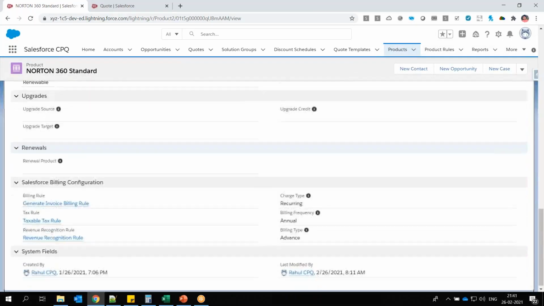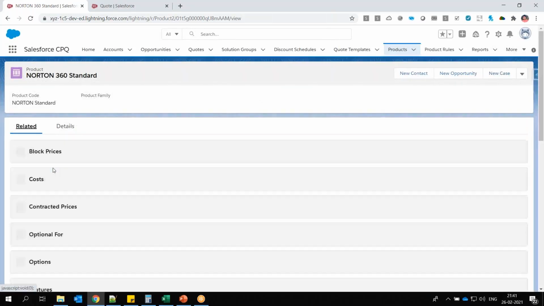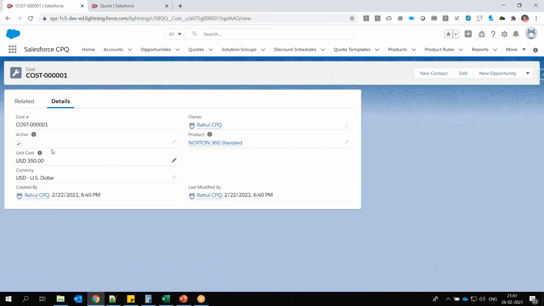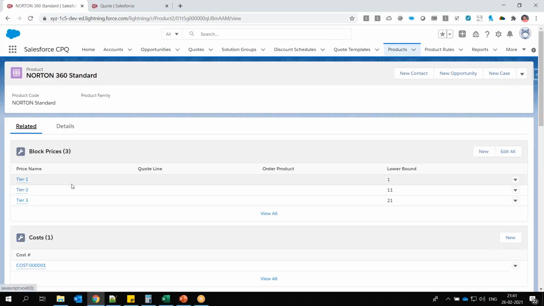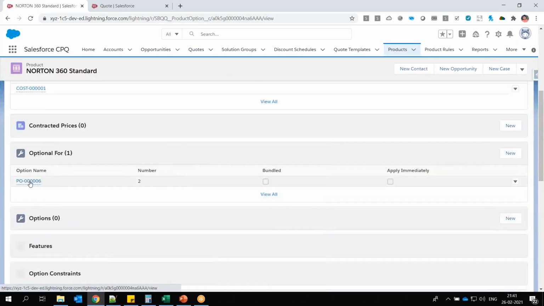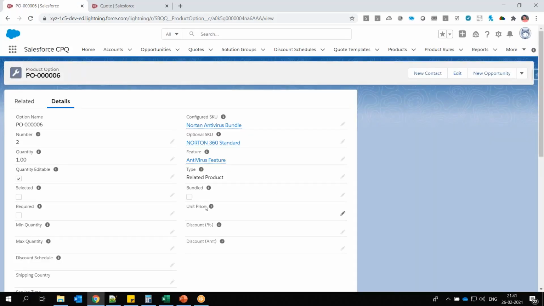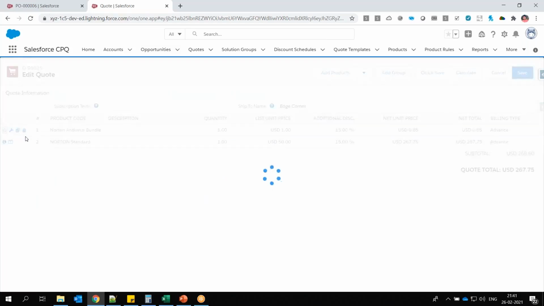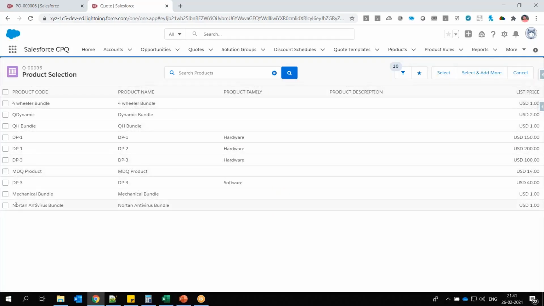Let me check. Your pricing method is cost, right? The product cost you added is $350. If you go back to the product, to the optional, the product option level, I will remove that product option level price. There is no unit price. Okay, so let me add that product again. That's because of your discount schedule, it has changed.